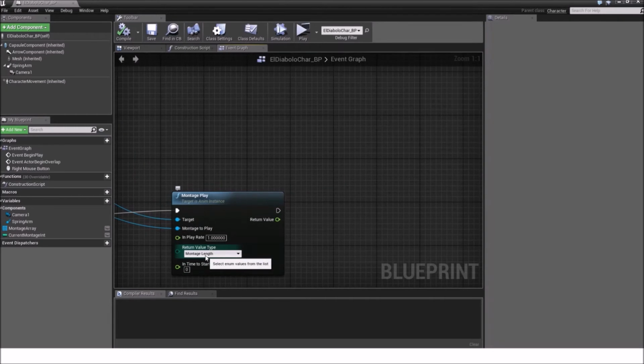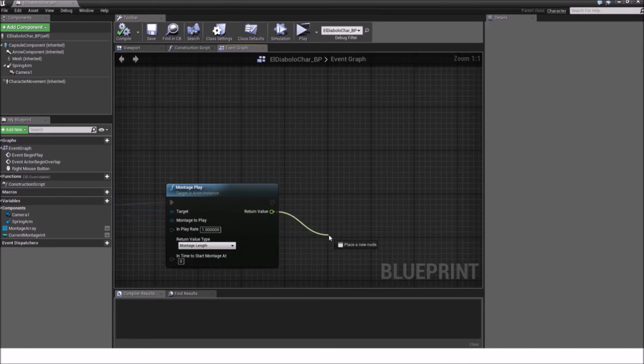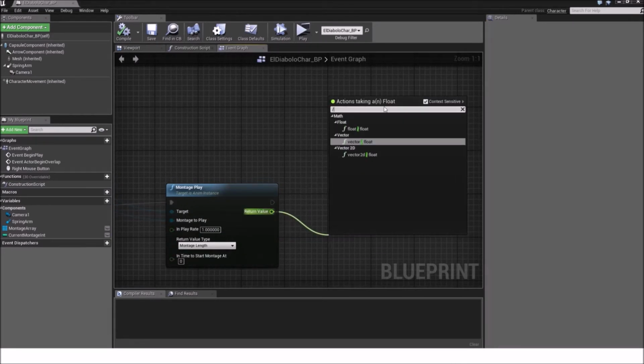Now this montage length produces this return value. So we can read out here how long our montage is. So drag out from the return value, type in the slash sign or float divided by float, and select this float divide float.